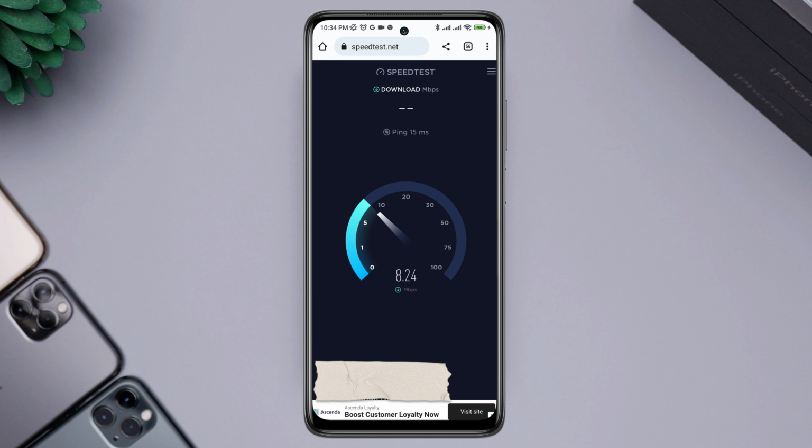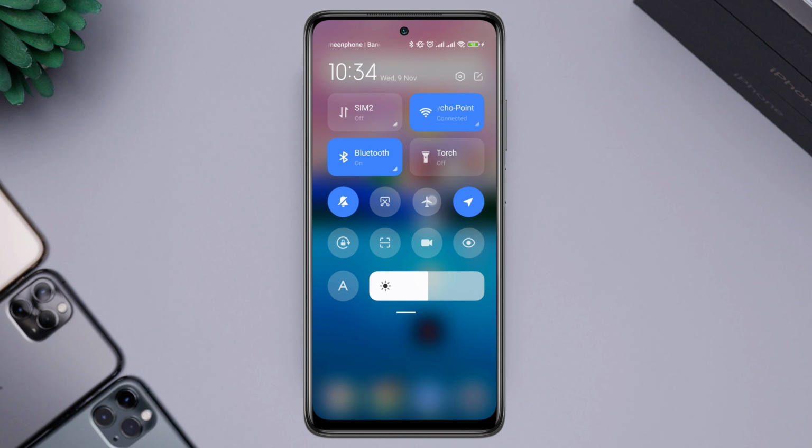Open this up. If you find that your internet is not working well on your mobile device, you can enable airplane mode for 20 seconds and then turn off airplane mode. Or you can switch your network from Wi-Fi to mobile data or mobile data to Wi-Fi.